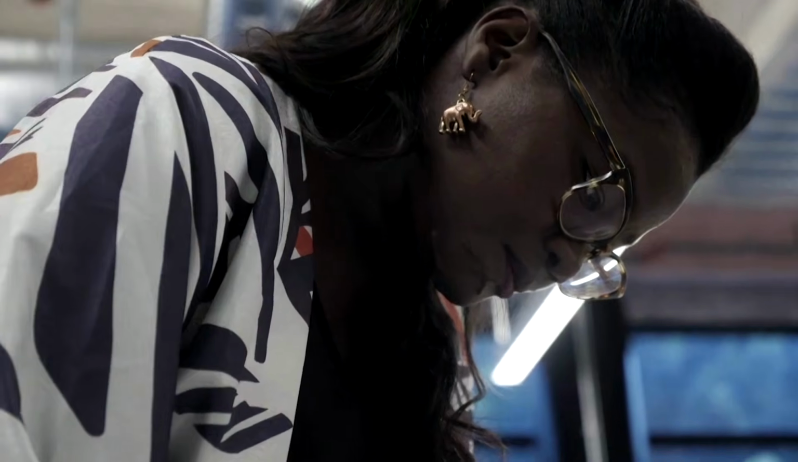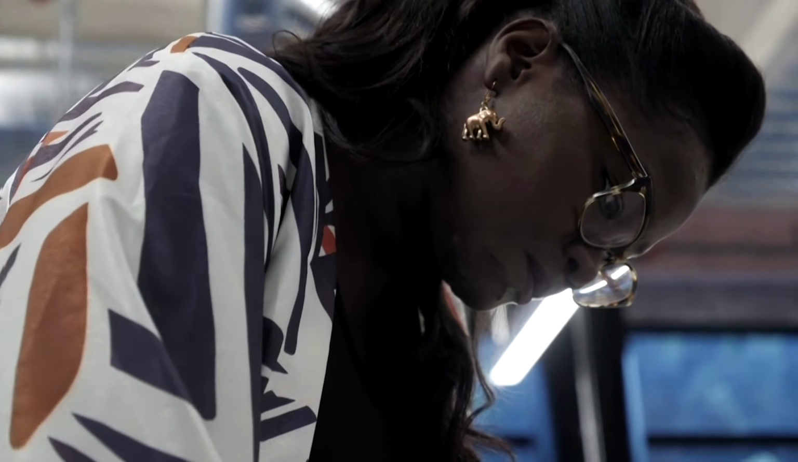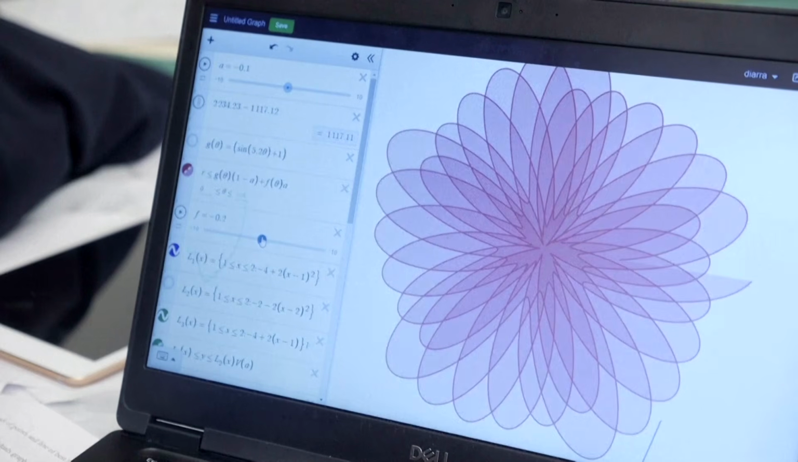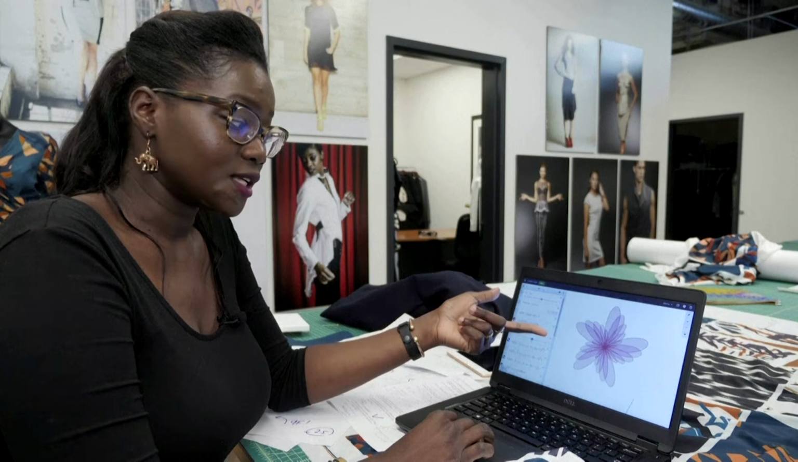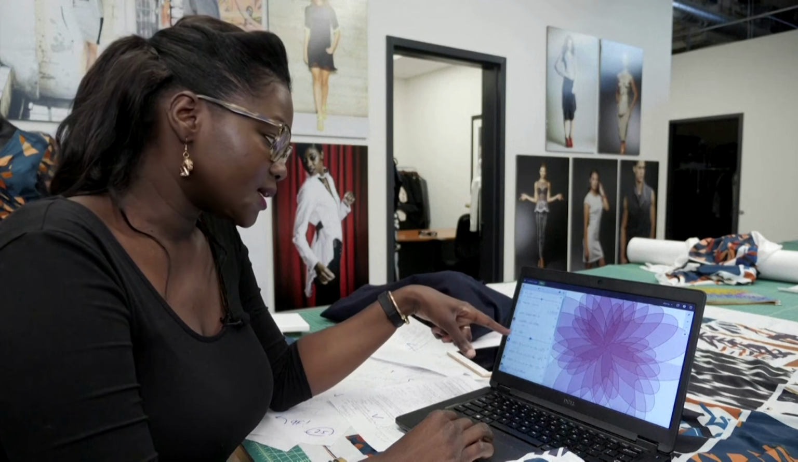Equations and fashion may not seem to go hand in hand, but Senegalese designer Diarra Bousso believes otherwise, and she would know because she's done the math. So that flower that we saw earlier can turn into this, to that, just by changing the variables. In this case, theta is going from 0 to 12 pi.